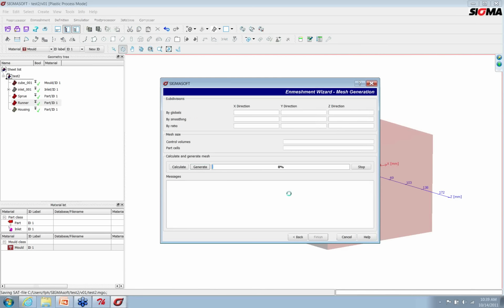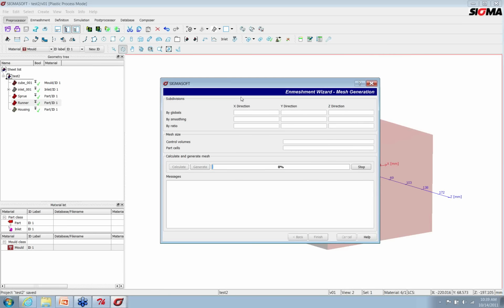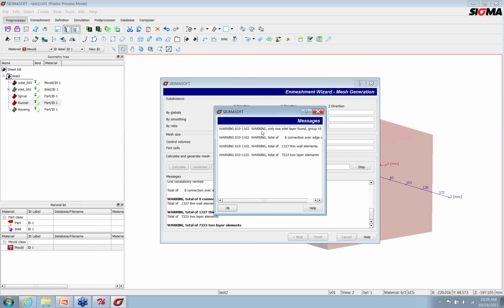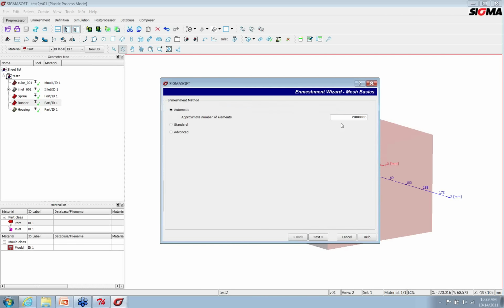Because this one has a little bit more complexity to it. This will probably take a few more seconds just because I do have a full analysis running in the background. So I'm working my computer a little bit. But it's still pretty fast. Okay, so here we definitely have a lot more issues now in this part. We have 1,300 thin walls, which is one layer, one element through the thickness, and 7,000 with 2 elements through the thickness. And I can even go back up and bump this up to 5 million.